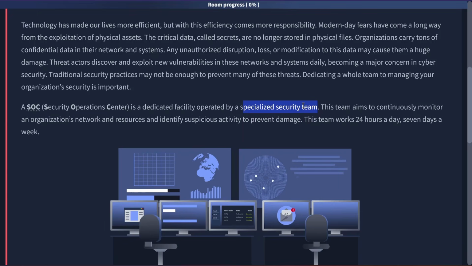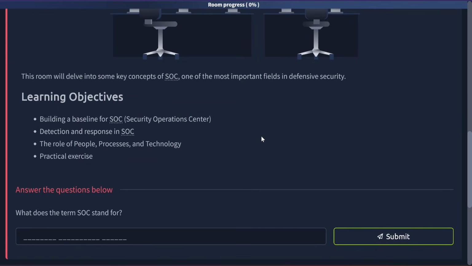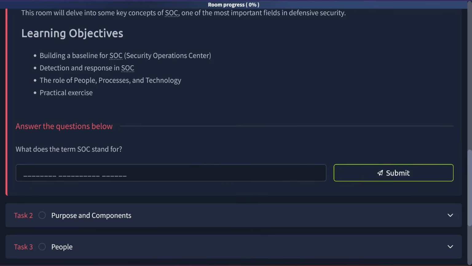And what it does is it monitors an organization, monitors the network, its assets, and anything else that needs to be monitored from a cybersecurity point of view. And it does that 24 hours a day. So that's what a SOC is. We're going to talk about a few different things. We're going to talk about building a baseline for a SOC. They're going to mention detection and response, and the role that people, processes, and technology play. And then there's a fun little practical exercise at the end.